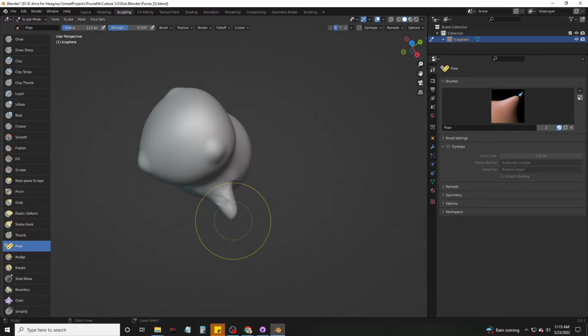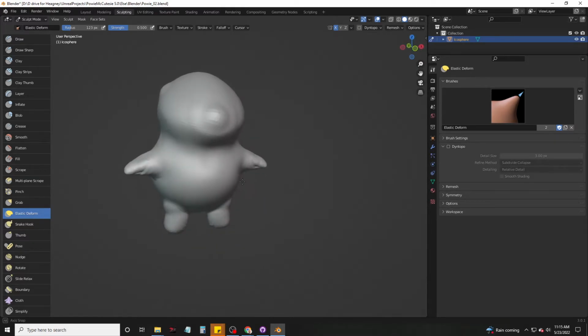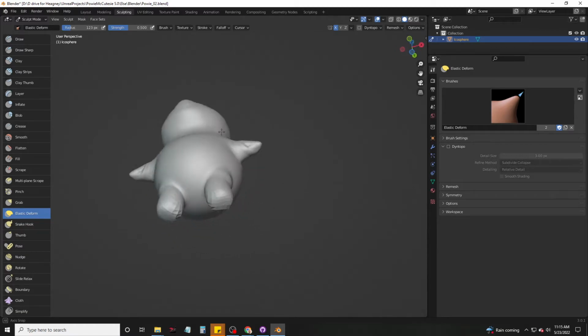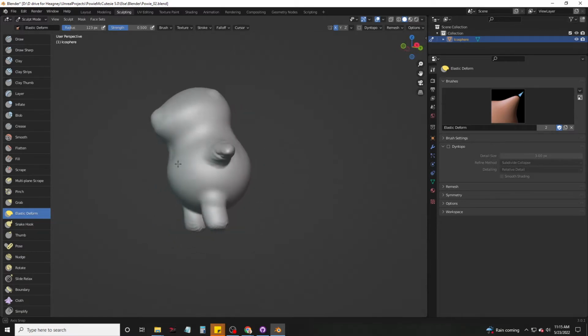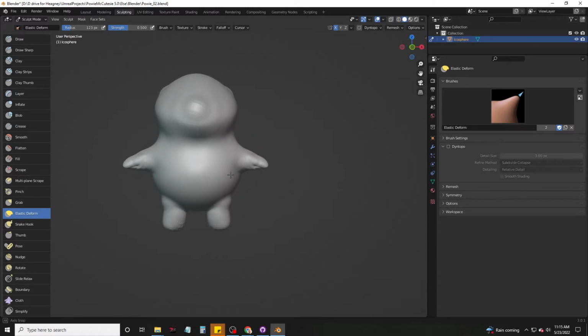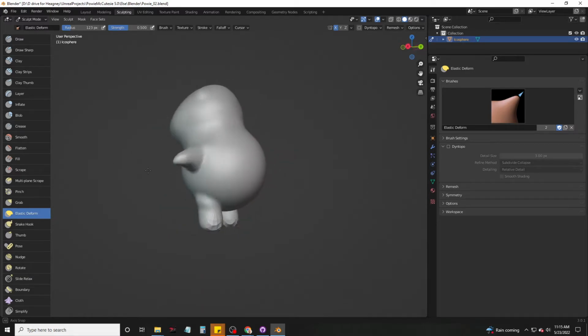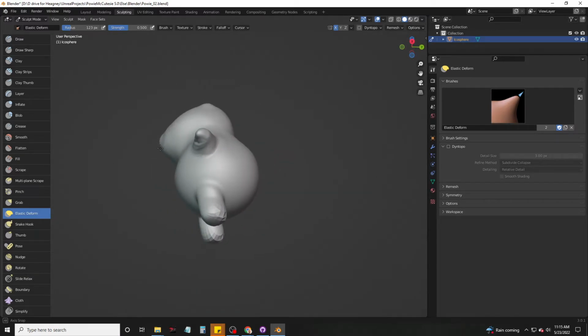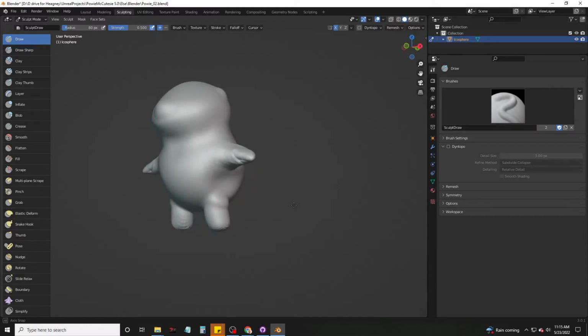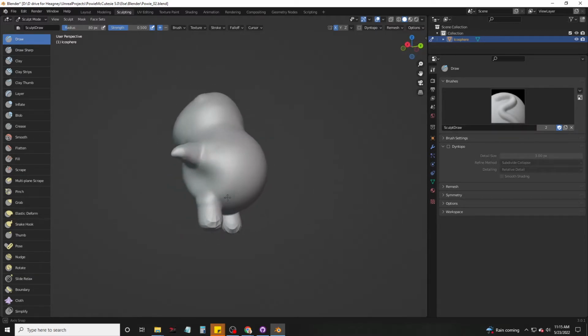So now can I? Nope. See. Elastic deform? Nope. How's that coming? Maybe.